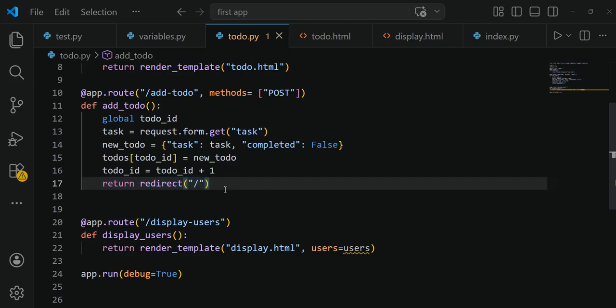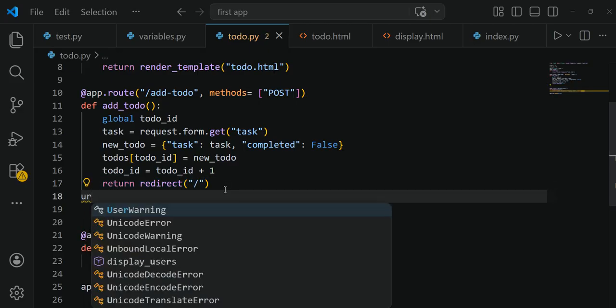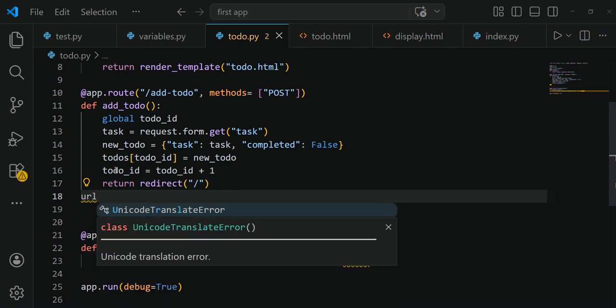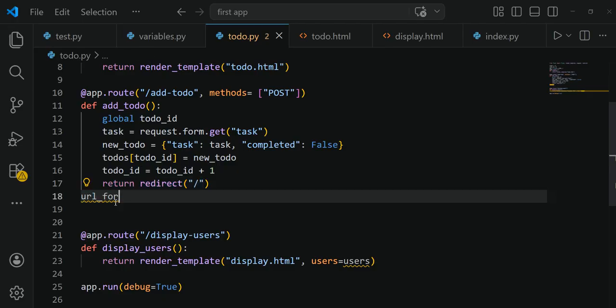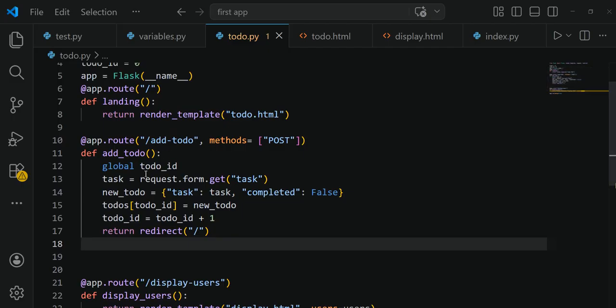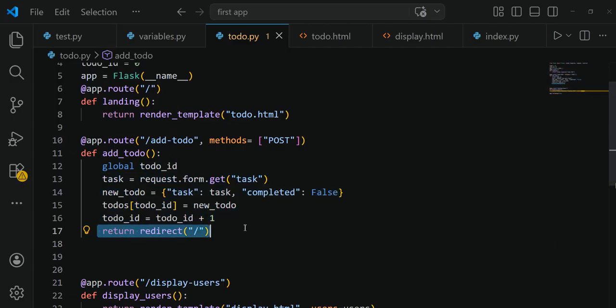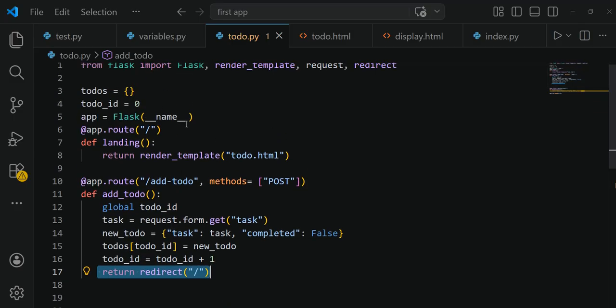Please remind me, in one of our classes, we're going to look at URL form. We can make this part better by using URL_form. I'm going to look at it later. So when you add a new to-do now, it will go straight to the landing page. That is, it will come here and it's going to render this. So with this now, you can add all the to-dos.